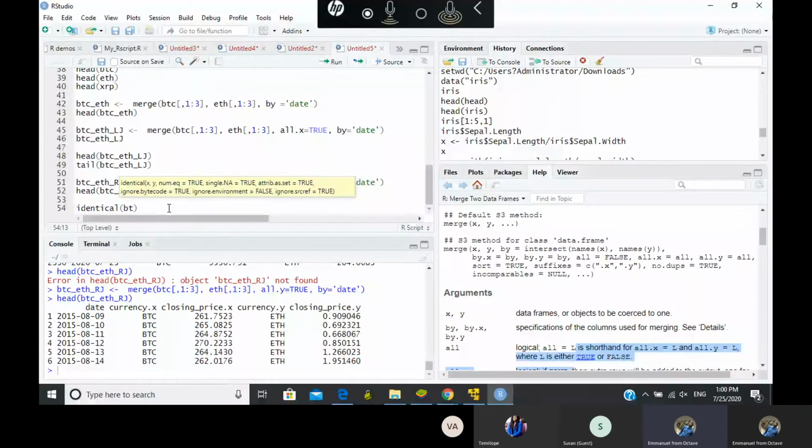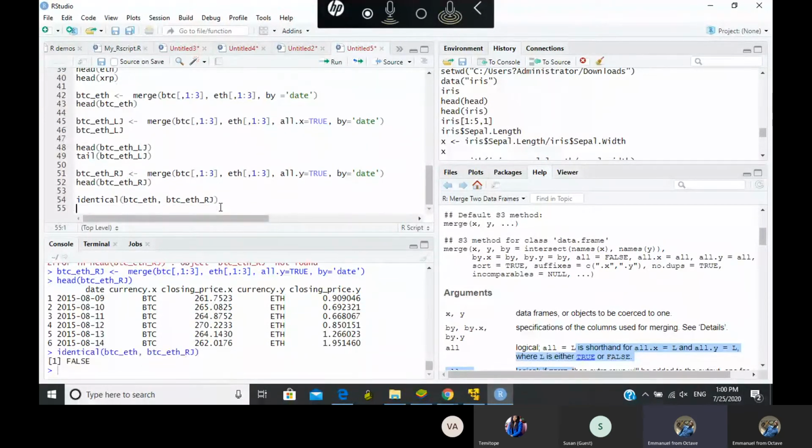BTC_ETH, which is the inner join, then BTC_ETH_RJ, which is the right join. It's going to be true. It is not true.